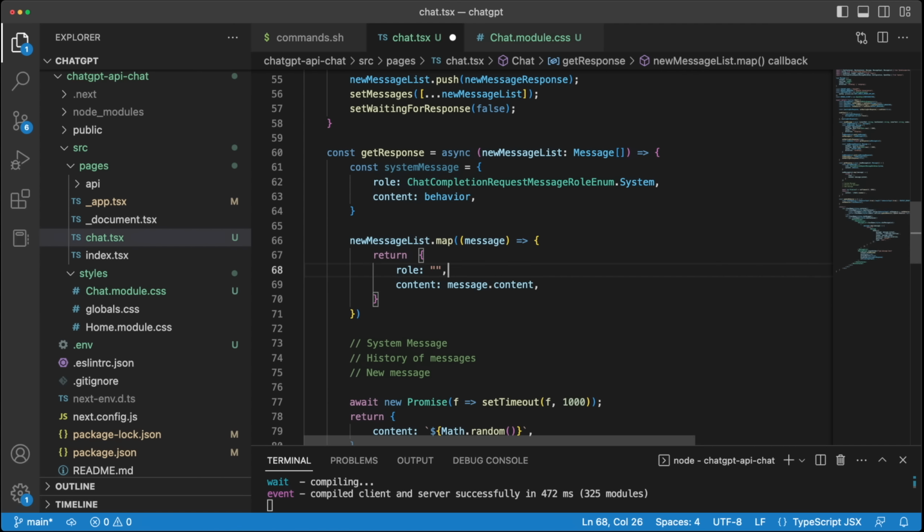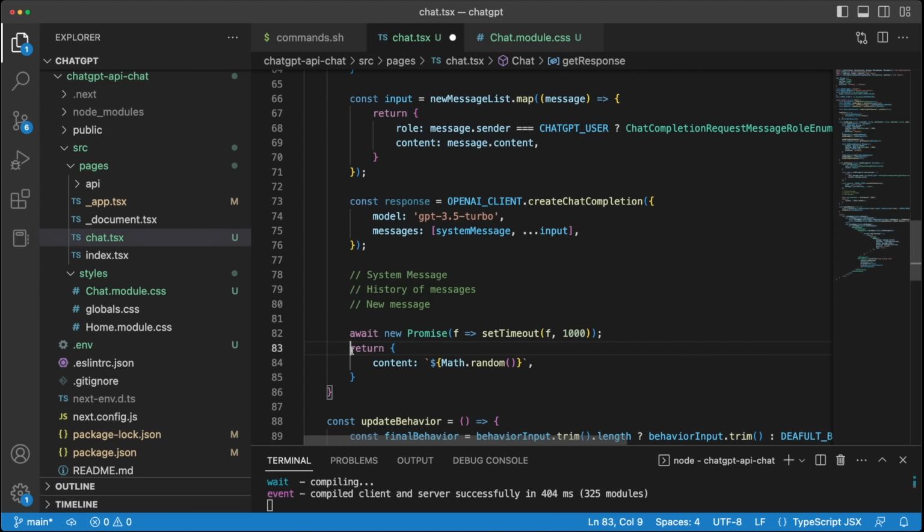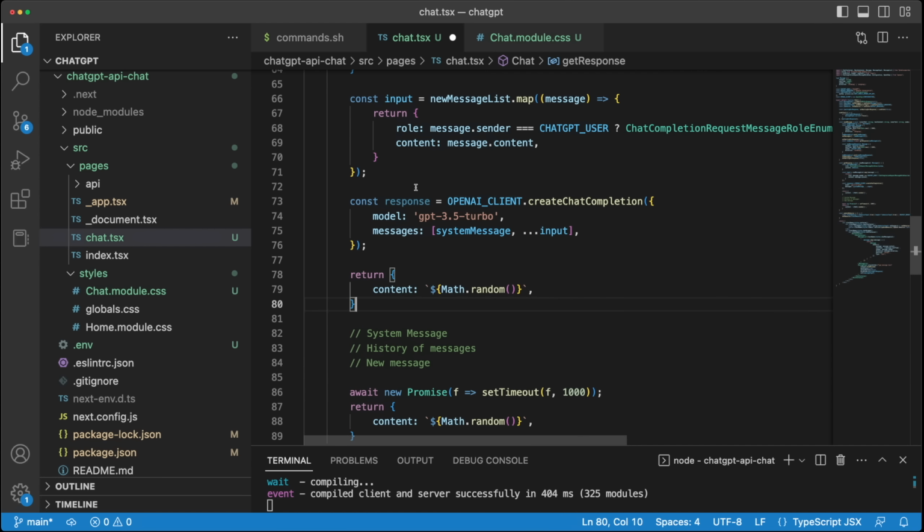Now, as part of the response, we need to return it in the form of this content here. So we can do return response.data, or we should add an await here as well.